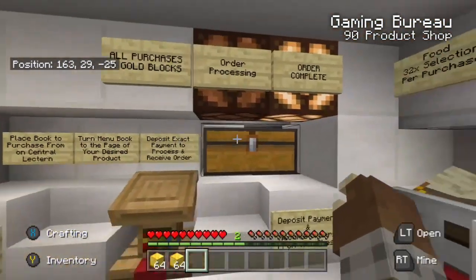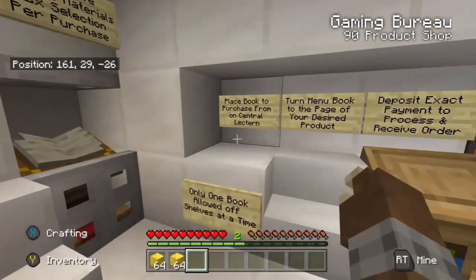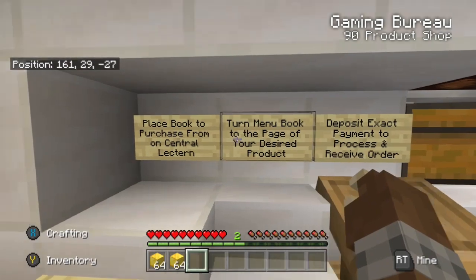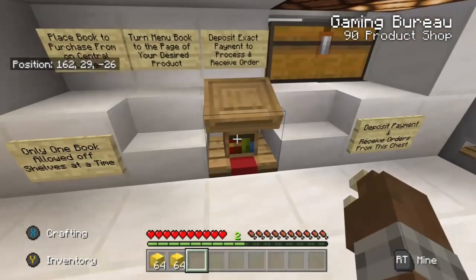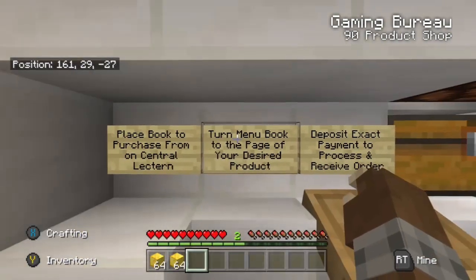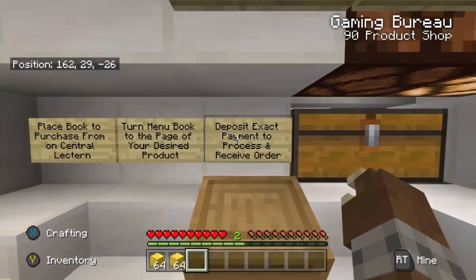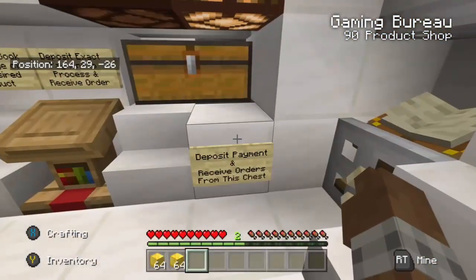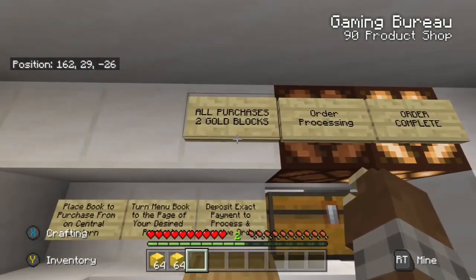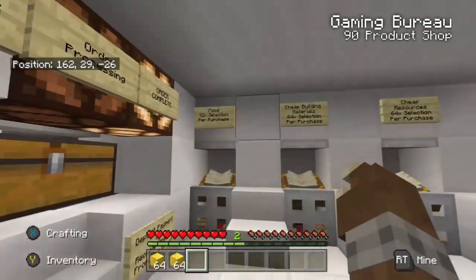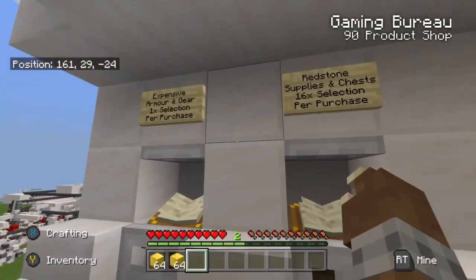You see we have a user interface here. We're going to take a second to take it all in and read these signs. It says we can place a book to purchase from on the central lectern, and that's there. We can turn the menu book to the page of our desired product, and we're going to deposit exact payment to process and receive our order. So looks like we have little indicators. Looks like all purchases are 2 gold blocks, and we have the menu books themselves.